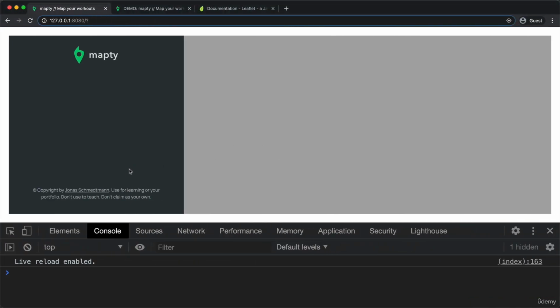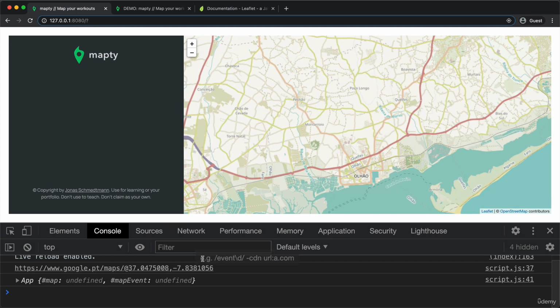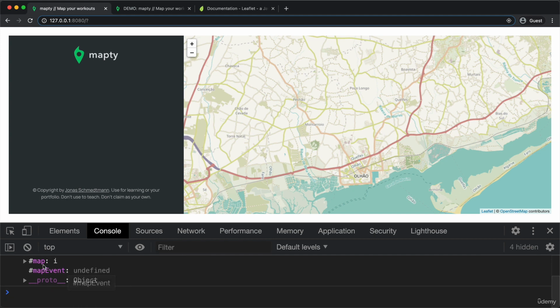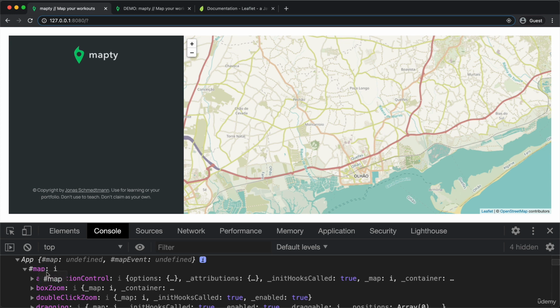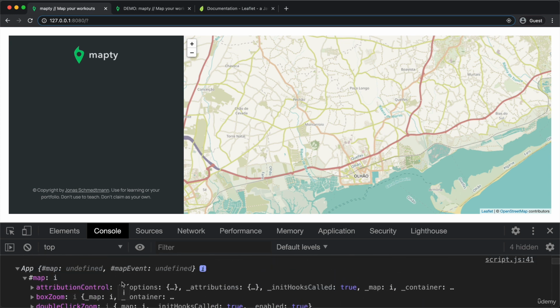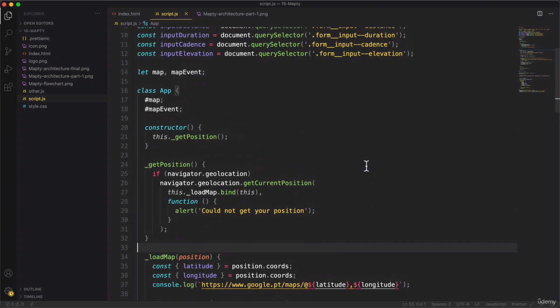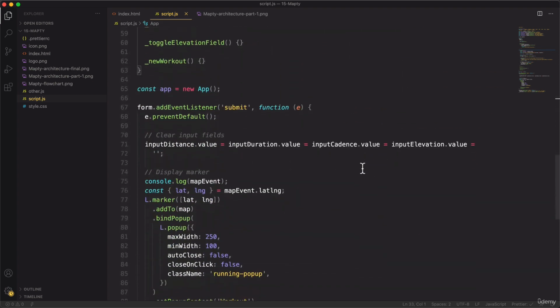So that should now work. And so if we go back here, then our map should still work as it should. And indeed, now we get the this keyword here. So we have the map and we have the map event, and we already see that our map is this big object here that is coming from the leaflet library. All right. So that was the most important thing and the biggest thing we had to refactor.